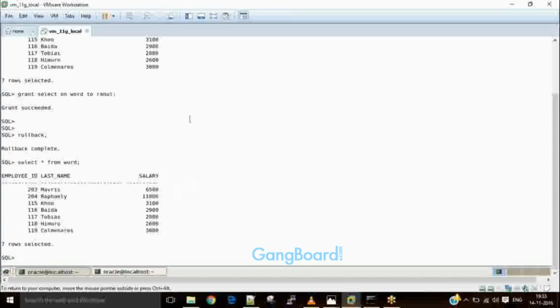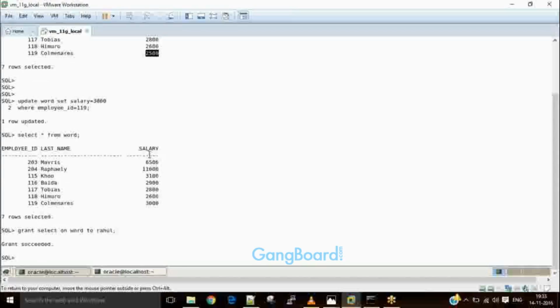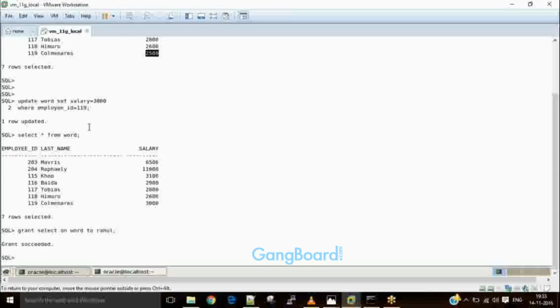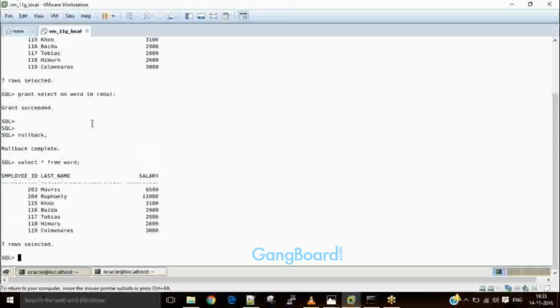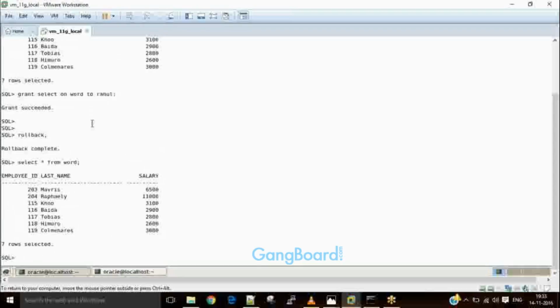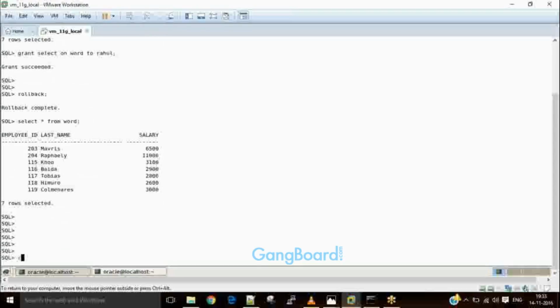Why is it showing 3000? I guess it got automatically committed, or no, this is a DML. This should not get automatically committed. Hold on, I'll create a thing here.